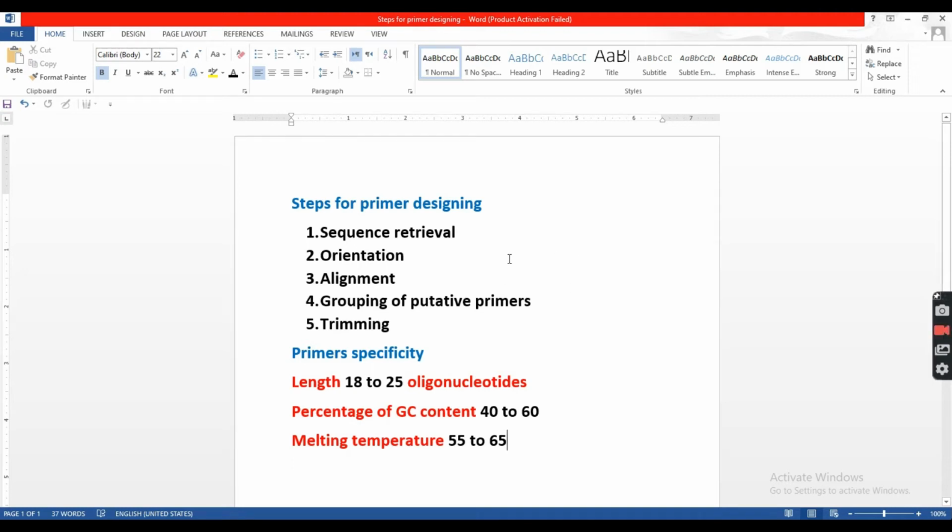In this video, you will be able to learn about the steps of primer designing, how to design a primer. It consists of 5 steps in total, and the primer that we will design, we will check it in the end whether it is correct to use for PCR or not.